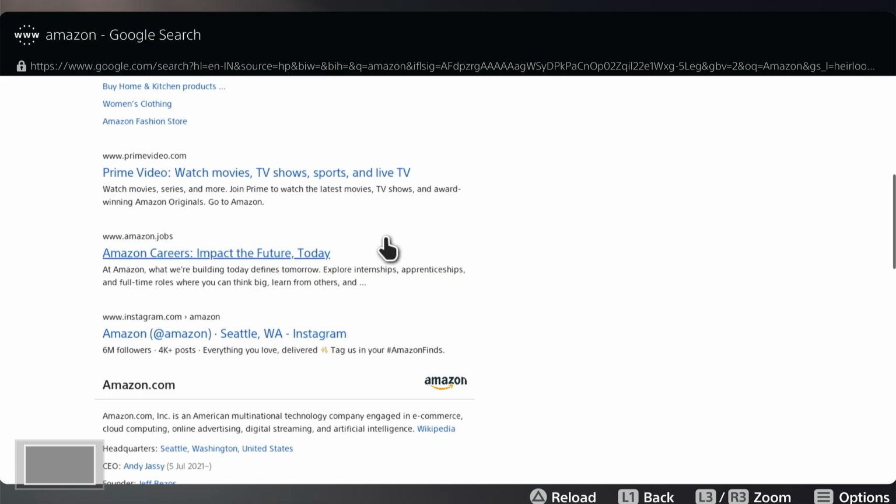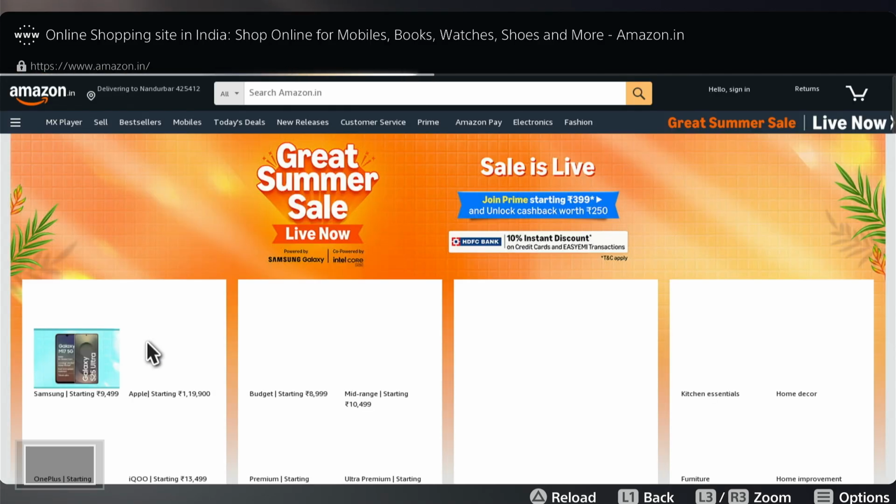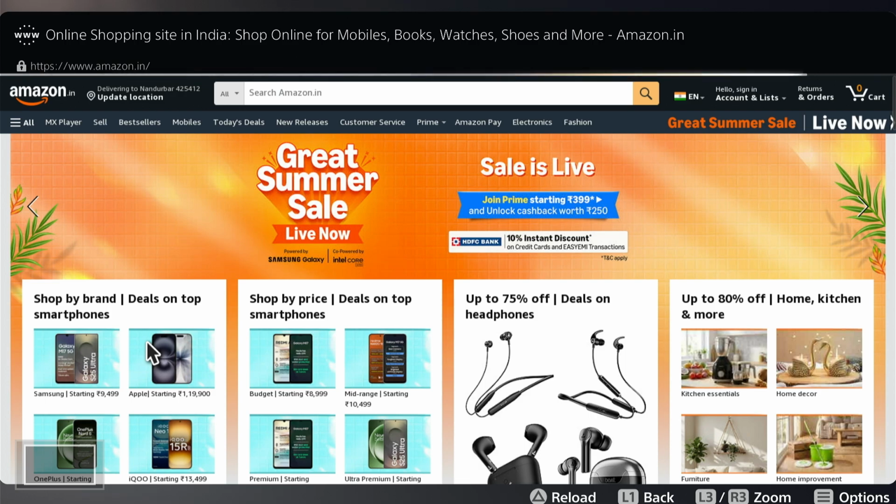And once you do that, let's say as I search for Amazon, I can open amazon.in, and just like that you can search for anything. You can basically access web browser like this, and it is that easy.